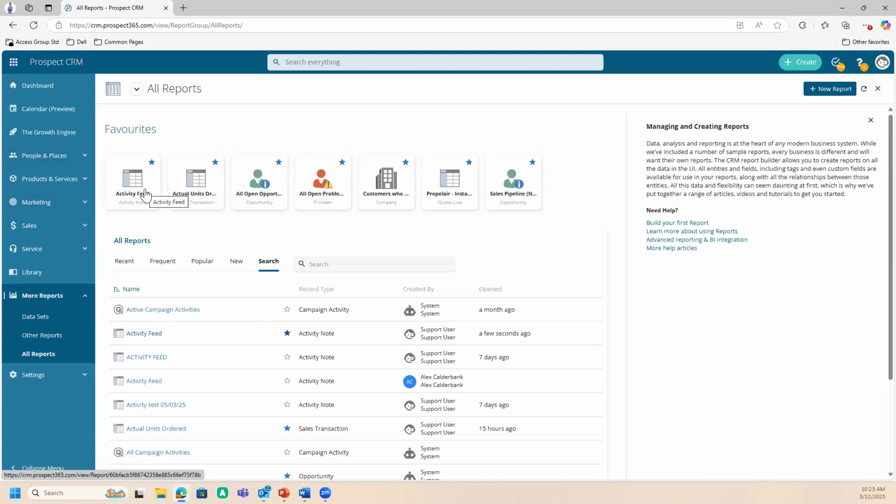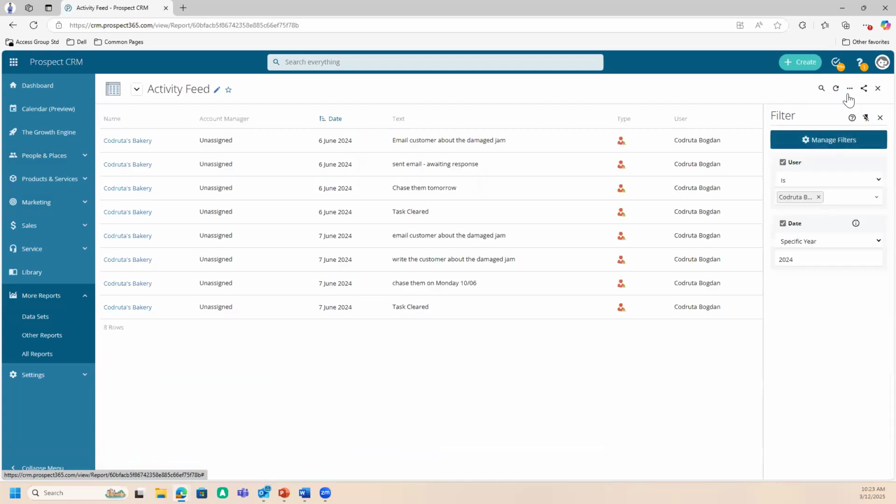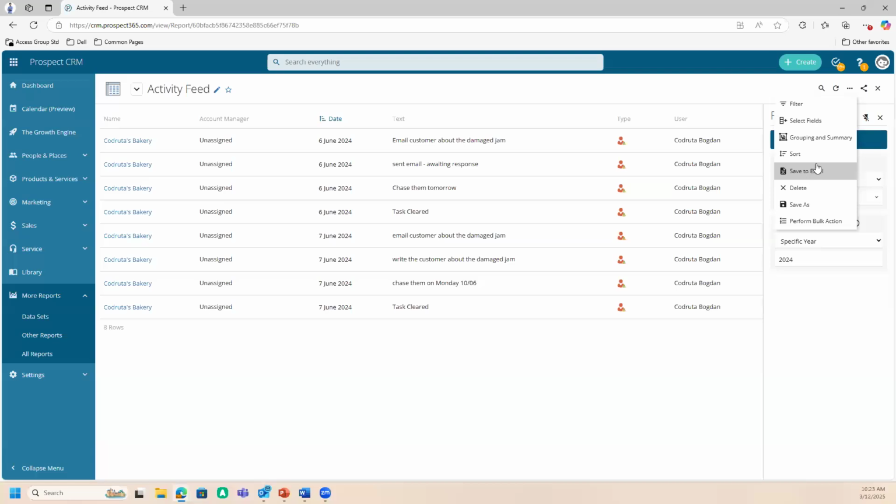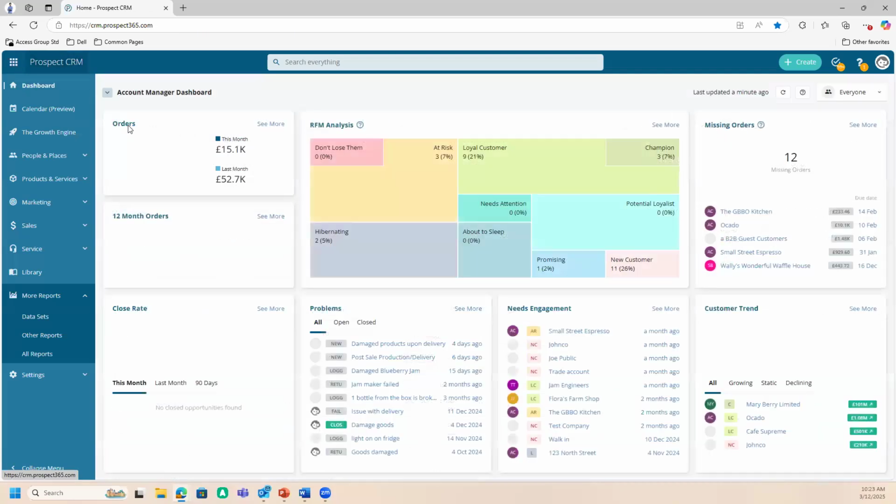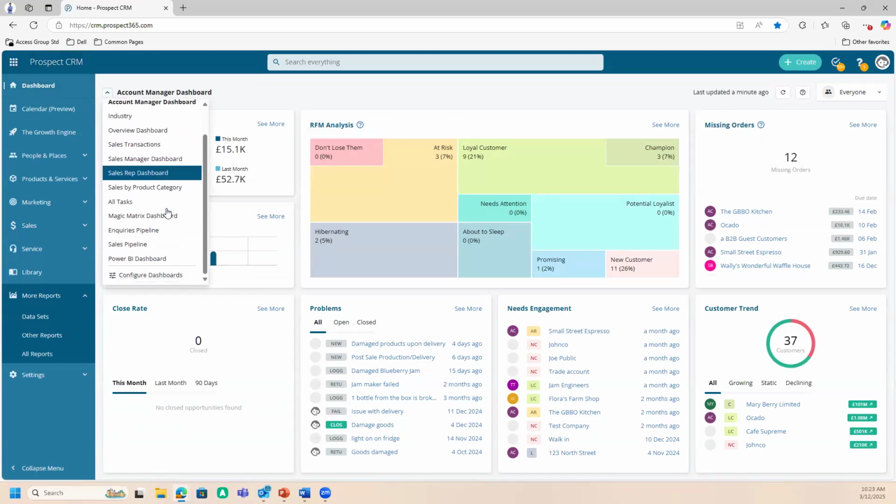Okay. So the last thing that I would like to share is how you are able to export as well. All you have to do is click on the three buttons again. So you can save it to Excel. You can also make some changes and then import back to Prospect as well. And also if you want to add this report to your dashboard, go to the home page and scroll all the way to configure dashboards.